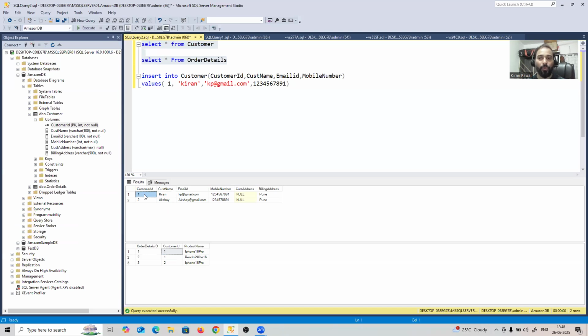It will not allow you to insert a duplicate value here. Customer ID 1 is tightly coupled with Kiran. This customer ID is for Kiran only, so that you can identify in order details how many times Kiran ordered, based on that customer ID. So this customer ID in the customer table is unique and very, very important.